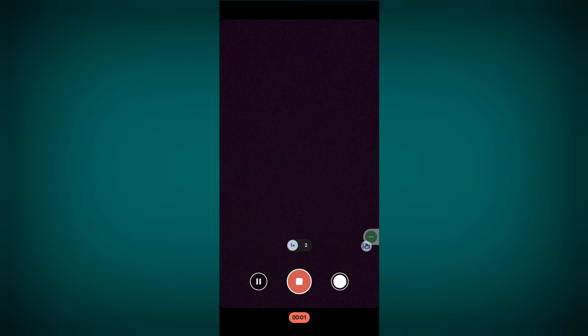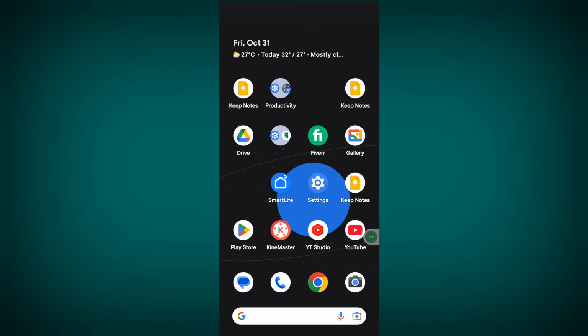Now I hope that this method fix "unable to start capture, resource are being used by another app" on Motorola phone or any Android phone problem.